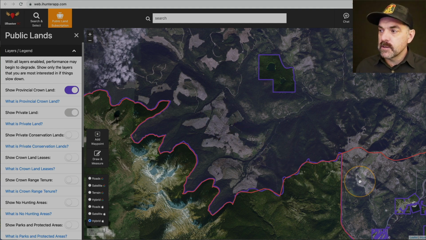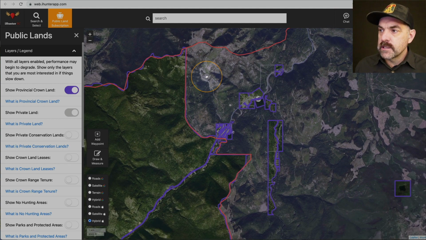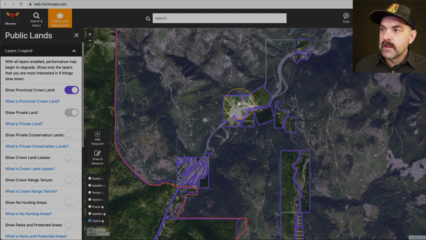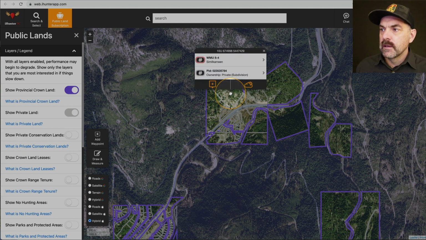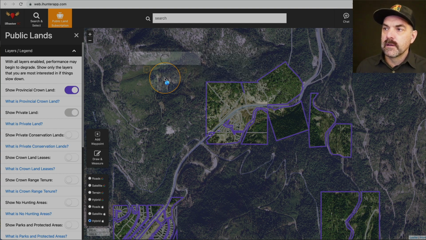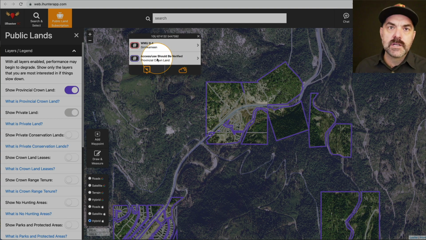Now, if I just take us over here, if you scroll in here, this is all crown land. It's got that purple haze, but then in here, this is all private land. So these are all private land chunks. And if you were to click on here, it'll actually tell you that its ownership is private. If you click over here, it'll tell you that ownership is for crown land.